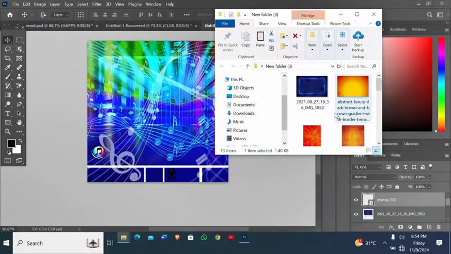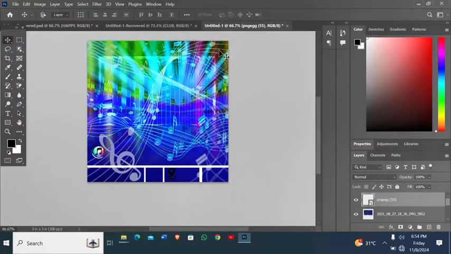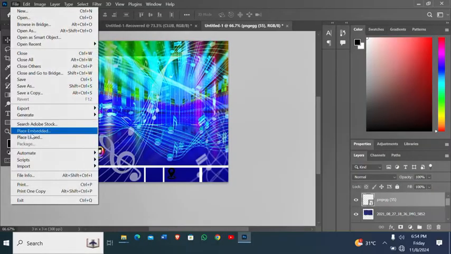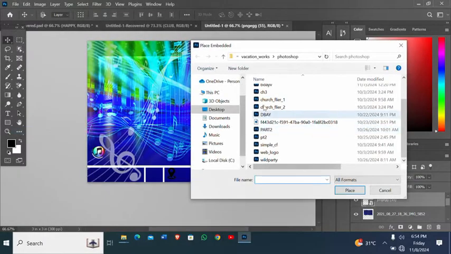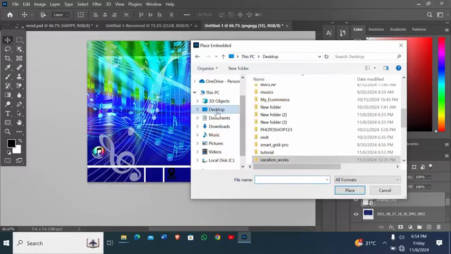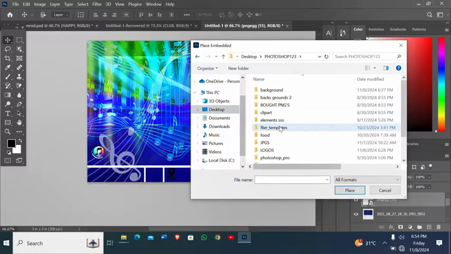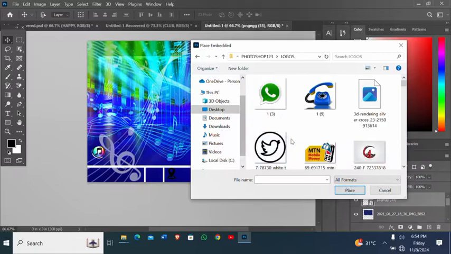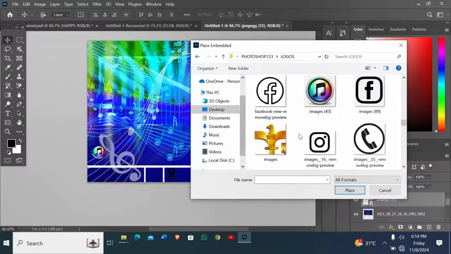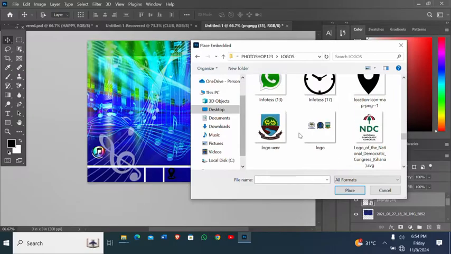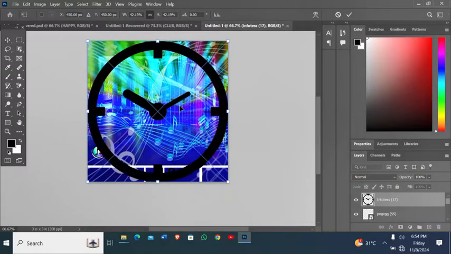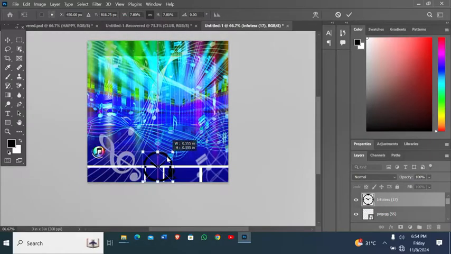So let me leave it here and then go for my date or time image or logo. So let me go and select the logo for the time too. So this is what I'm going to use to show the time where the party will take place. So actually I'm going to use this one. So I'm going to position that one here. Let me transform it small.